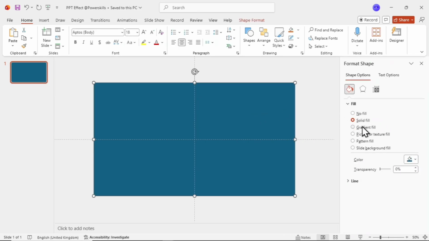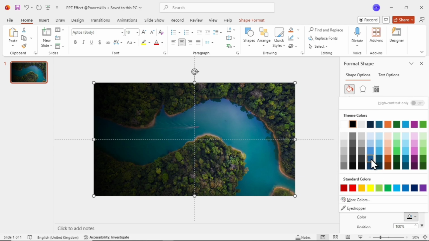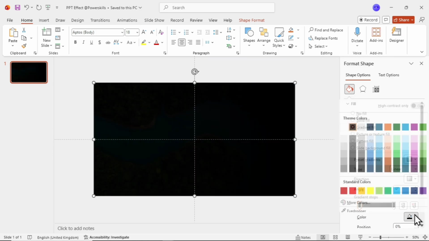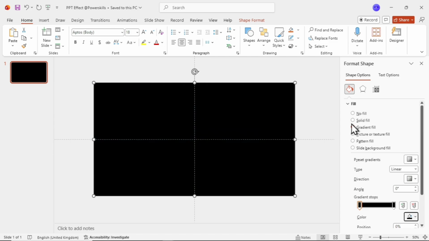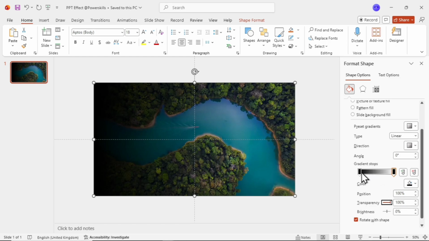Go to Gradient Fill, set the angle to 0 degrees, then go to the right gradient stop and make it black. Similarly, make the left gradient stop black as well. Select the right gradient stop and make the transparency 100%. Now play with the left gradient stop and position it like this, and give it a transparency of 5%.